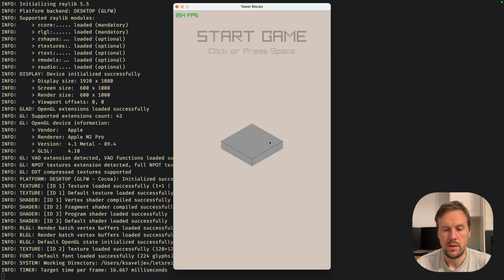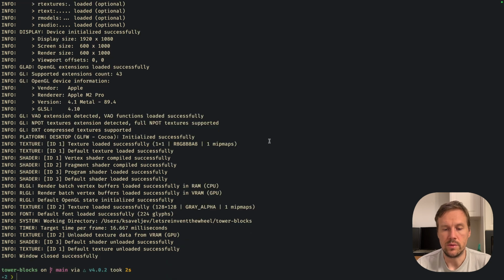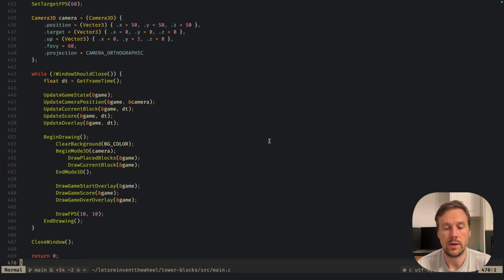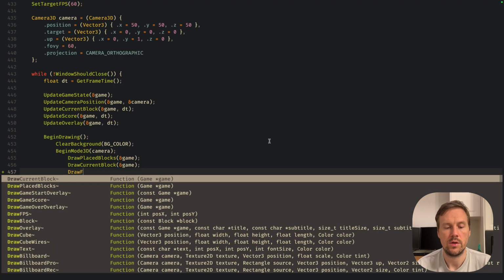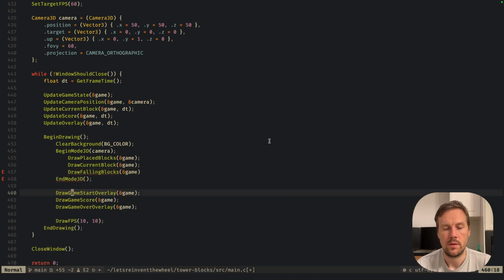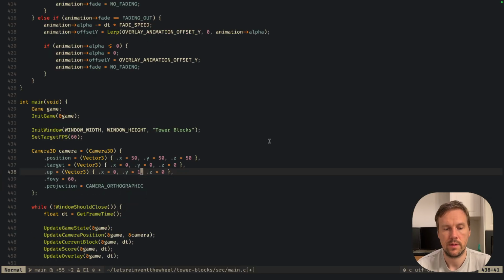If we run it, everything should be fine, but really we don't see anything. Falling blocks are created, but we are not showing them. So we need to introduce a new function, DrawFallingBlocks.